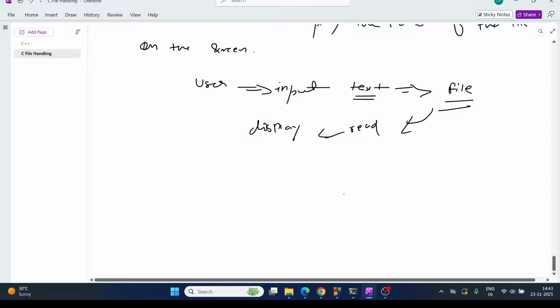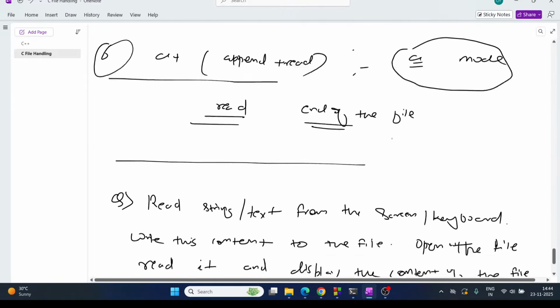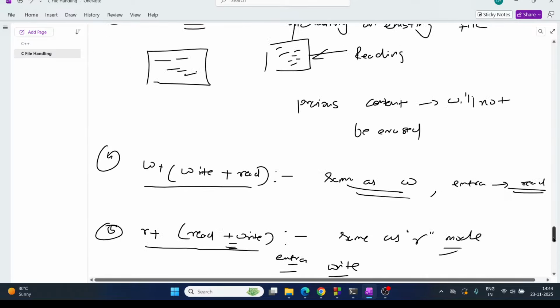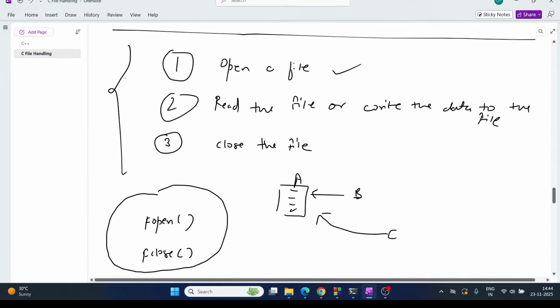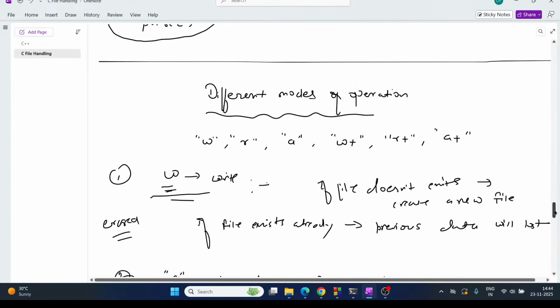Now for this one, I'll be using fopen. So remember the three steps which I gave you. What are those three steps? Let me revise that. Basically these are the three steps: open a file, read the file or write the data to the file, and close the file. So how to open a file?